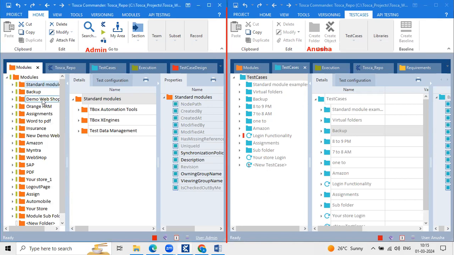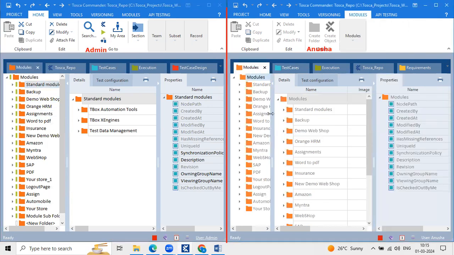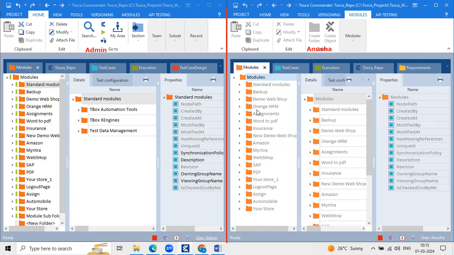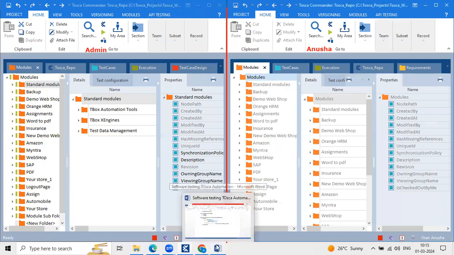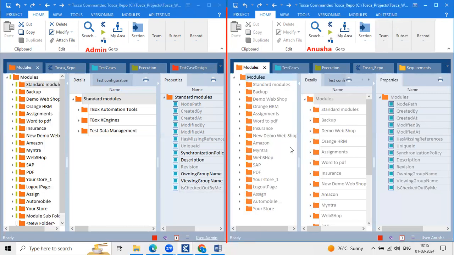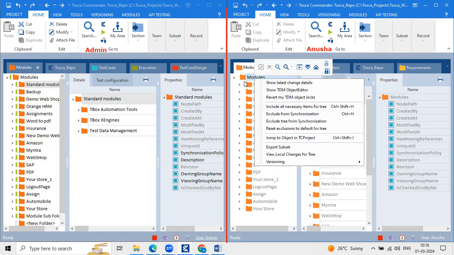Now admin did a checkout for this entire module section, but is Anusha able to see that data here? Nothing is reflected for Anusha, right? So if Anusha does an update all, that is nothing but updating the workspace. If any modifications are done by team members, the entire data is updated on your system. Now, admin did a checkout for the entire module section. I'm trying to access this module section to create a new module. Is that possible for me?